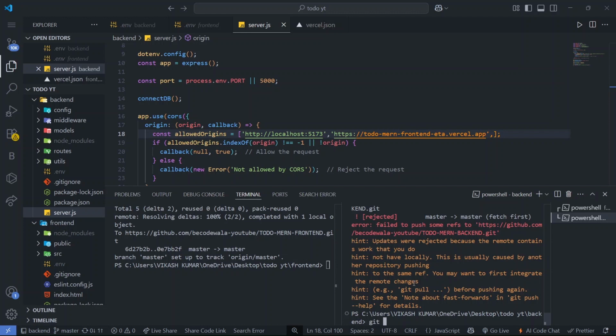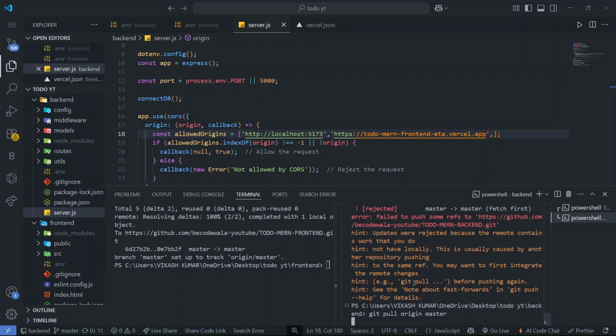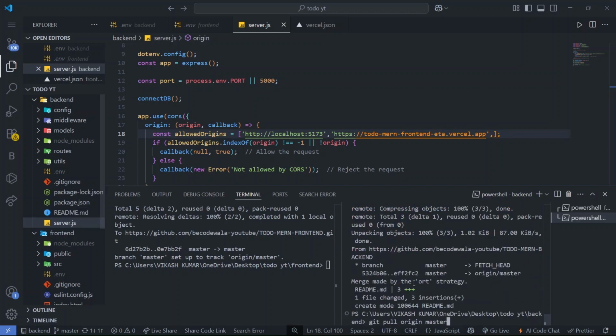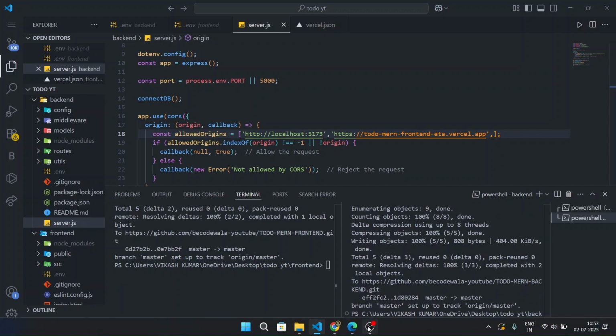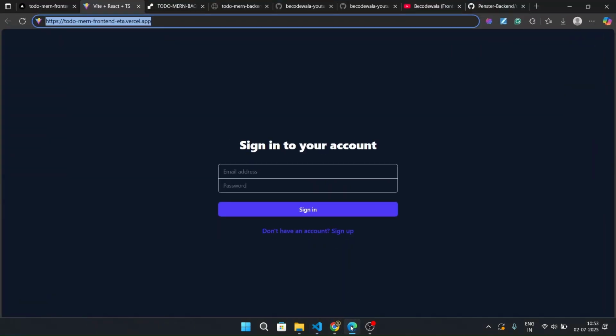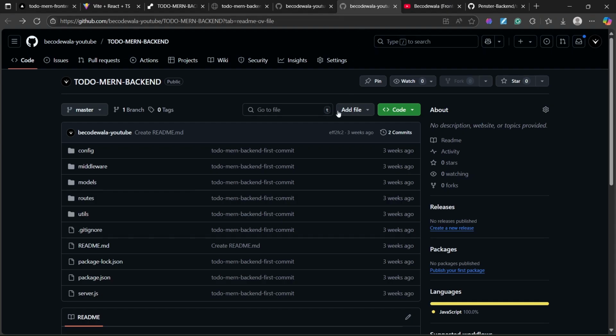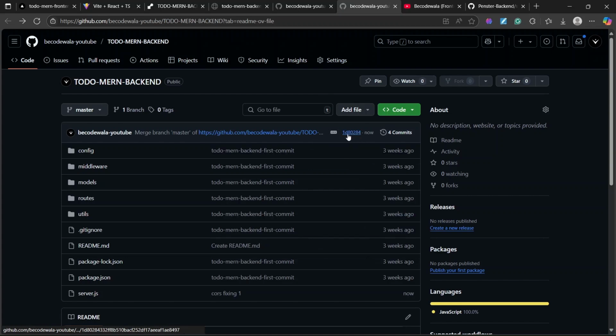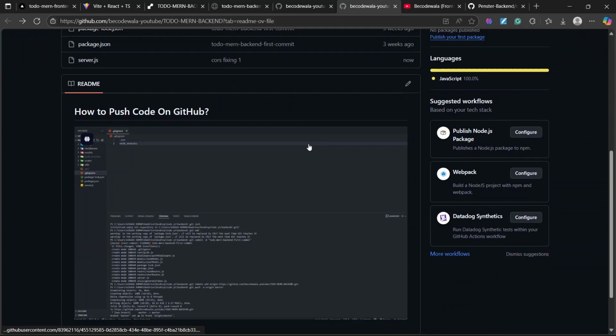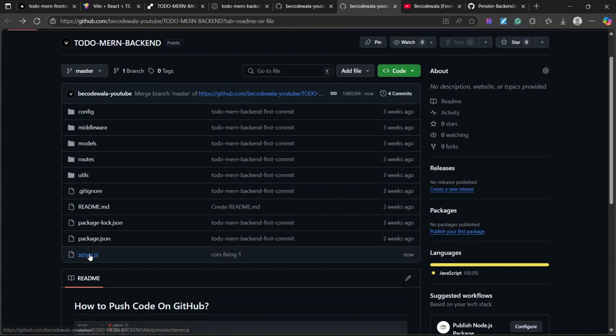So we have to pull our git before pushing. Pull origin master. Now we will push our code, right? So our code has been pushed to the GitHub. Go and check it out. So refresh. You can see the 4 commits, and just now we have made the changes to our server.json.